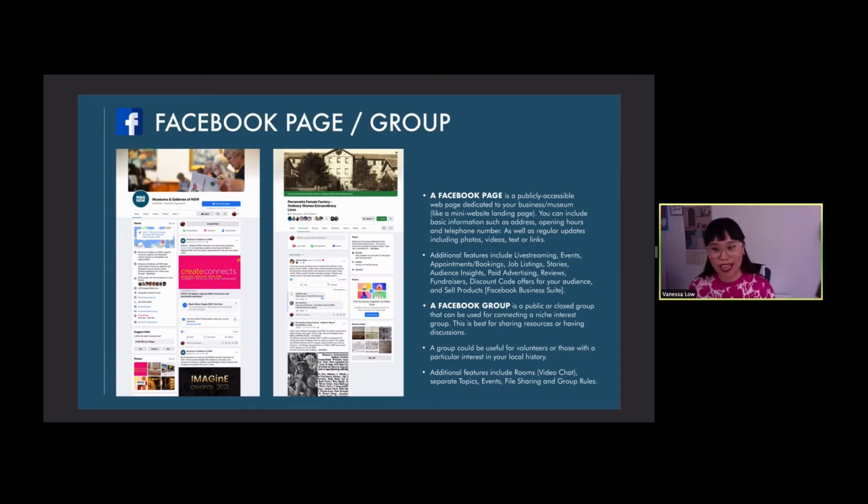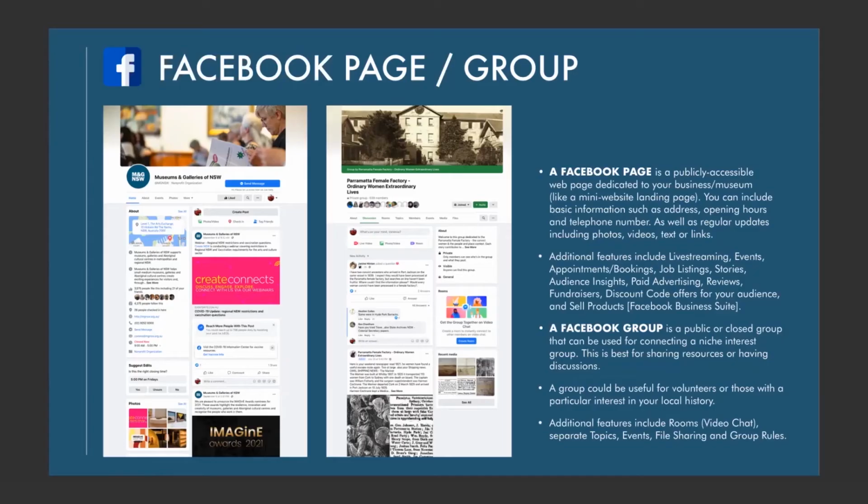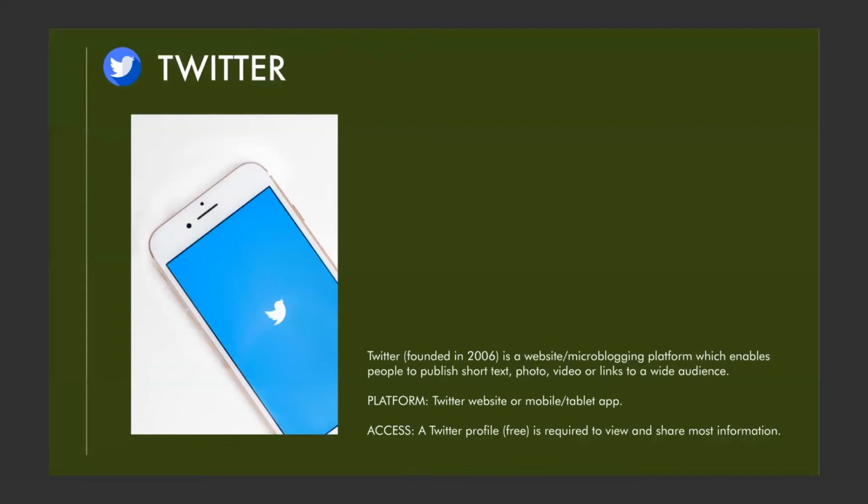And a Facebook group is a public or closed group that can be used for connecting a niche interest group. So perhaps you have a really strong, dedicated group of people interested in local history. A Facebook group could be a really nice way to bring those people together and to offer them opportunities to discuss topics and enrich that passion. When we're talking about engagement, this is another way to get people engaged when they can't physically go to your museum or gallery.